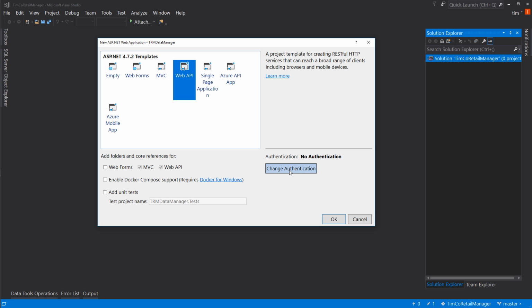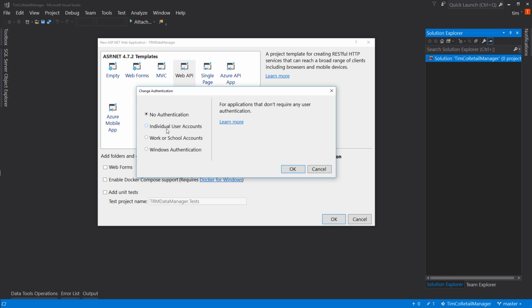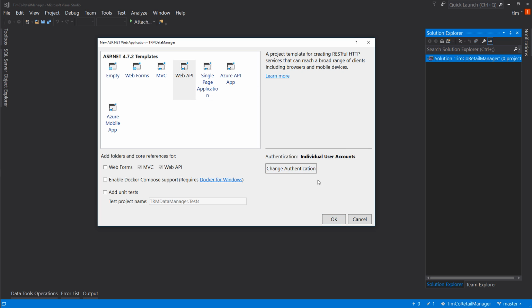And I'm also going to check the individual user authentication. So change the authentication to individual user accounts. Okay, so you have WebAPI. These two are checked, MVC and WebAPI. I'm not going to use Docker for right now. I'm not going to use Windows Forms. And I'm not going to set up unit tests at this time. So we hit OK.